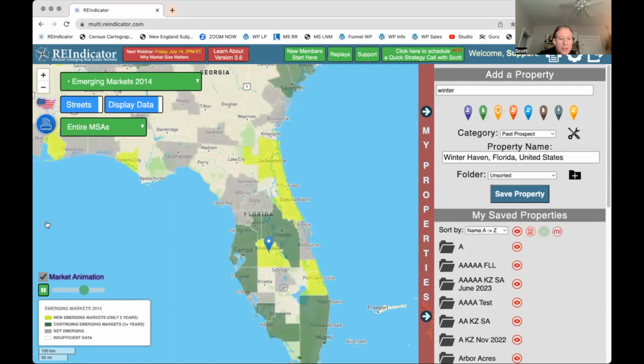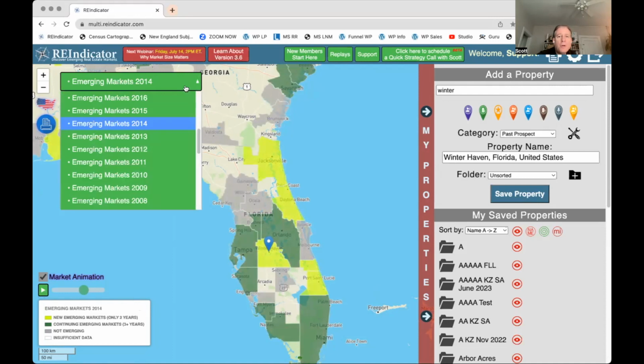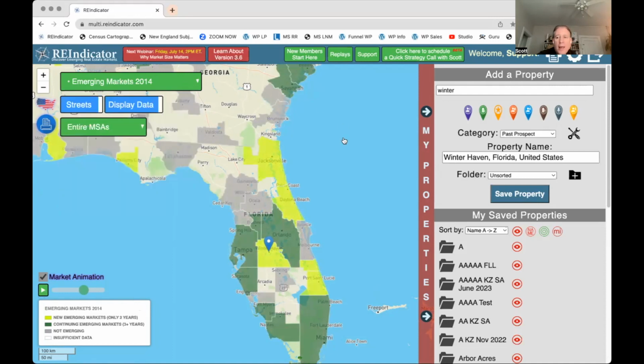So use that animation tool in the lower left, or use year-by-year pickings from this drop-down menu to help you go through the history. And I usually go through all 30 years, we're almost at 3 decades, and have that help inform me.